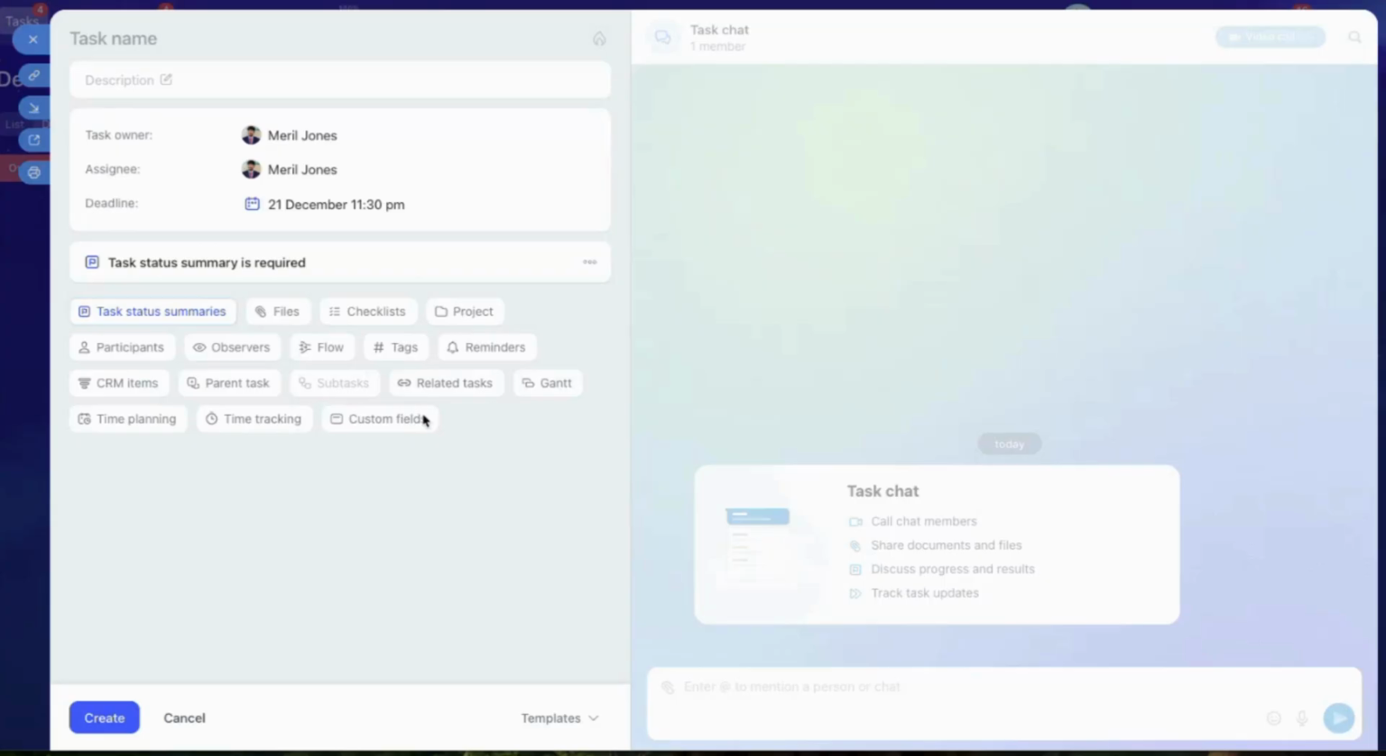Hi, so now we are going to see the new task which has been released in Bitrix24. When you create a task, the top is the task name. You can click this task name and just type, for example, daily follow-up. So this is the task name, and then you can write a description.